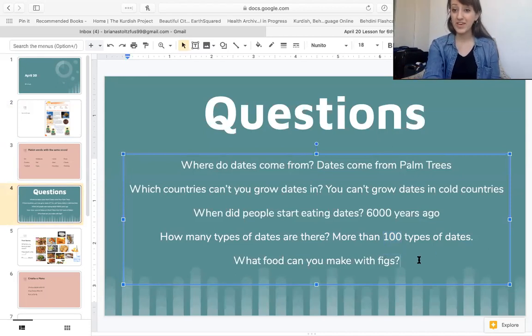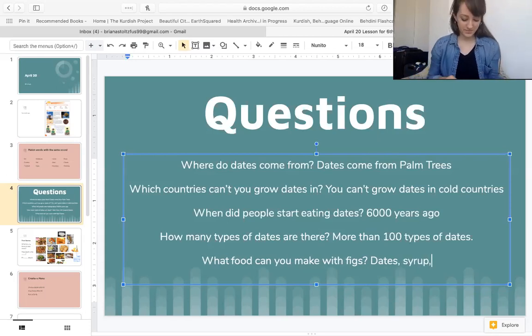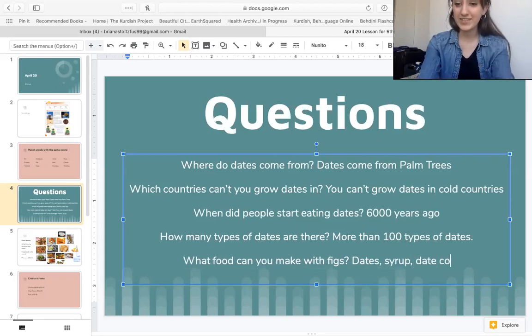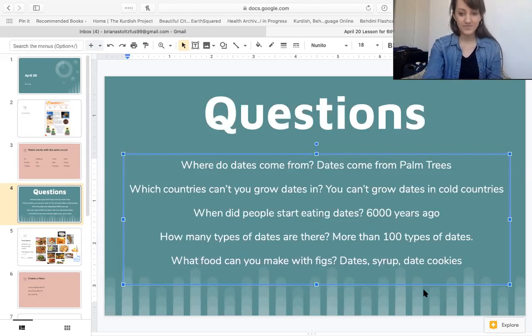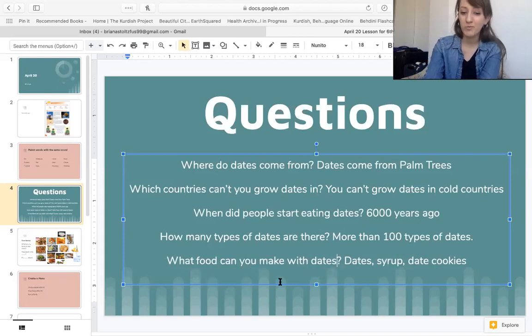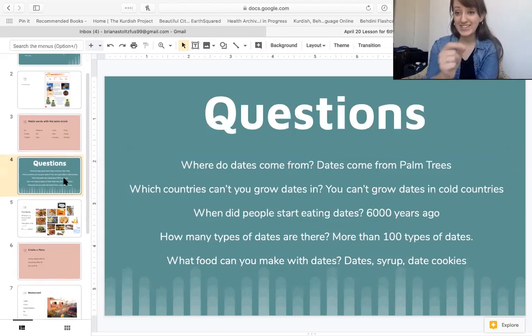Okay, and our last question. What food can you make with figs? Figs. You can make dates. What else can you make? You can make syrup. And it says you can make date cookies. This should say dates. Repeat after me. What food can you make with dates? Dates, syrup, and date cookies. Do you like dates? You can say, yes, I do, or no, I don't.